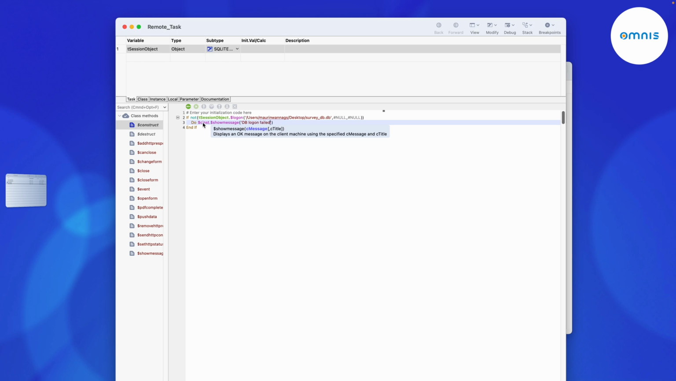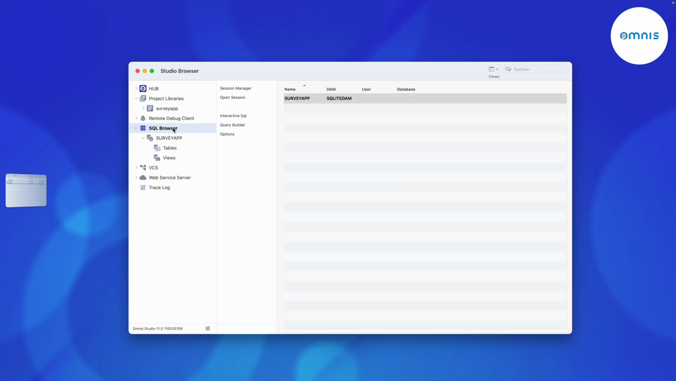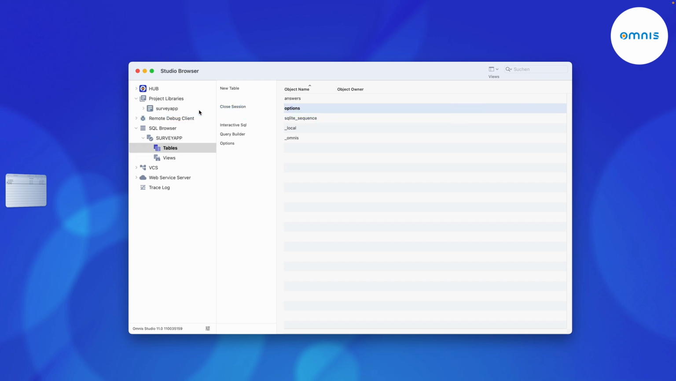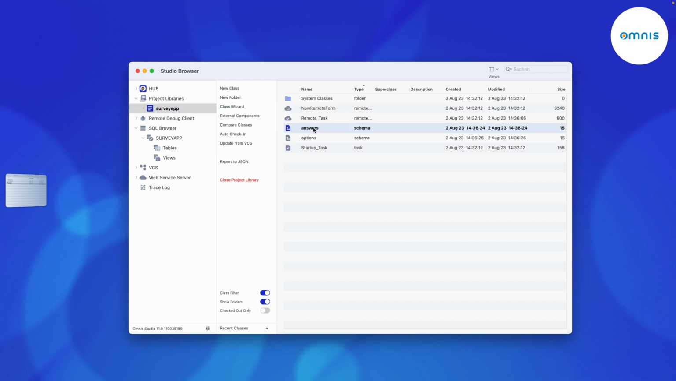Wonderful. To make it really easy to work with the data or tables in the app later, I create a schema class and a matching table class for each table or list. And this is also very easy to do. I go back to the SQL browser, or more precisely, to the Survey App session, and drag the tables that I want to interact with, and drop it onto my library. This way, I have created these two schema classes here.